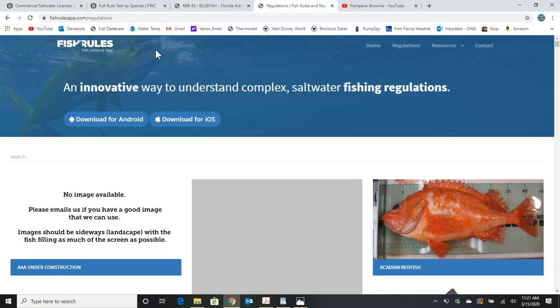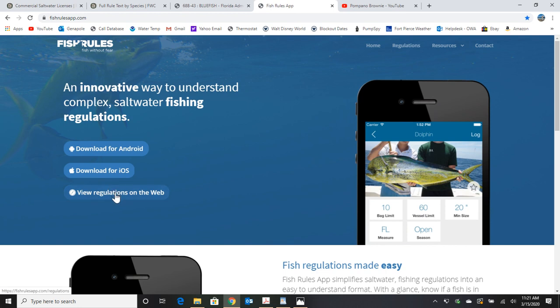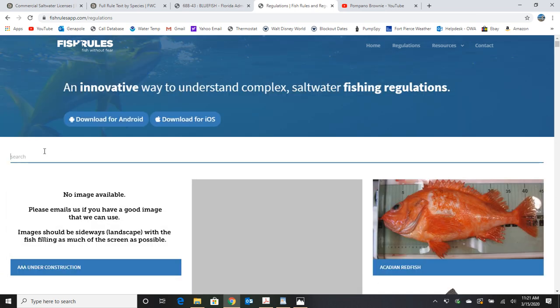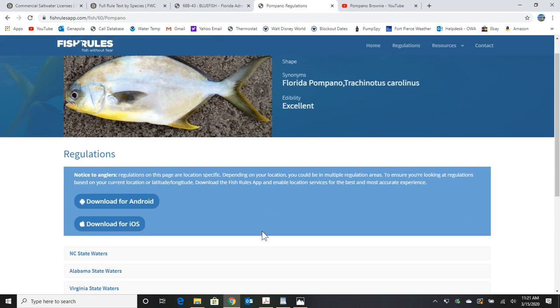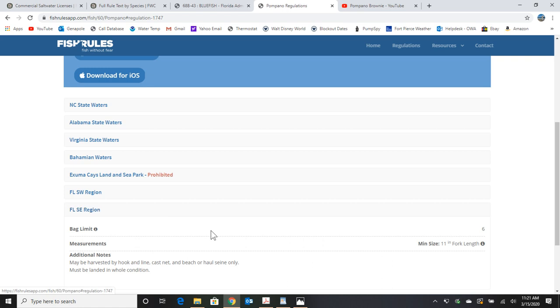Another site that I found that I really like, and you can get for that smartphone, is this Fish Rules. When you go to the actual site, you can choose view regulations on the web if you don't want to put it on your phone. Once you get there, you can do a search. Let's say we do a search on pompano. There's our pompano. If we click on that, it shows that for the Florida Southeast region, the minimum size is 11 inch to the fork.